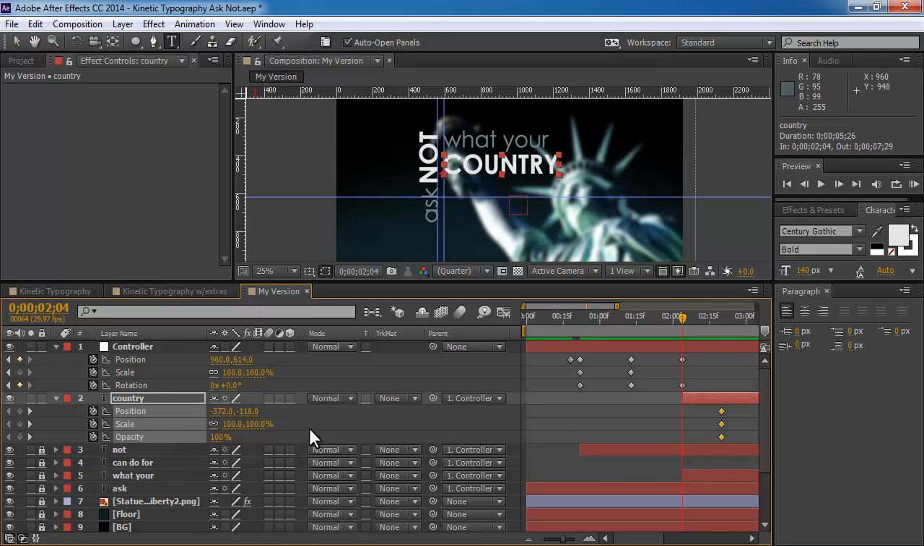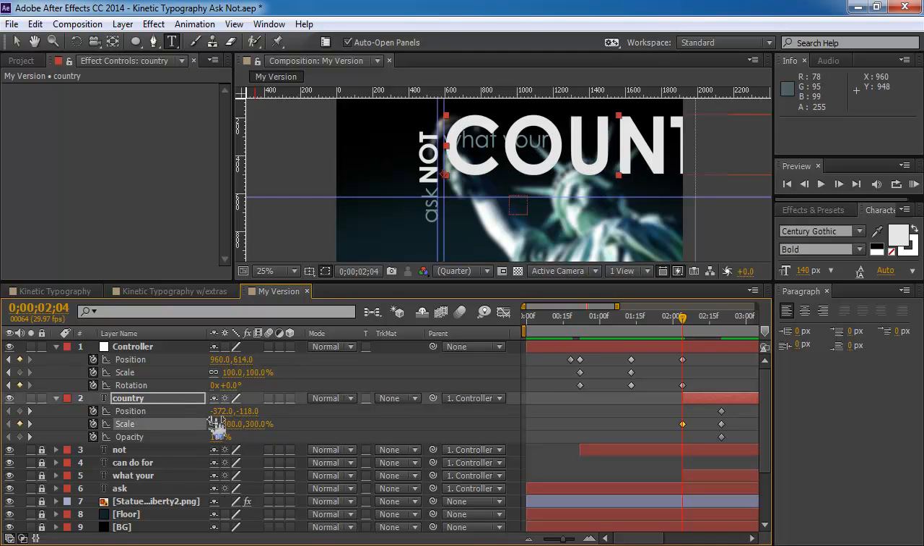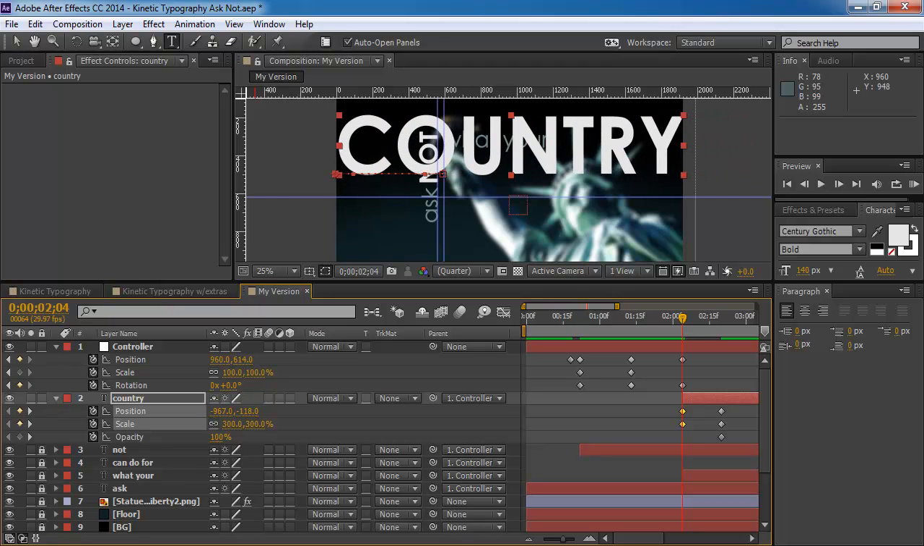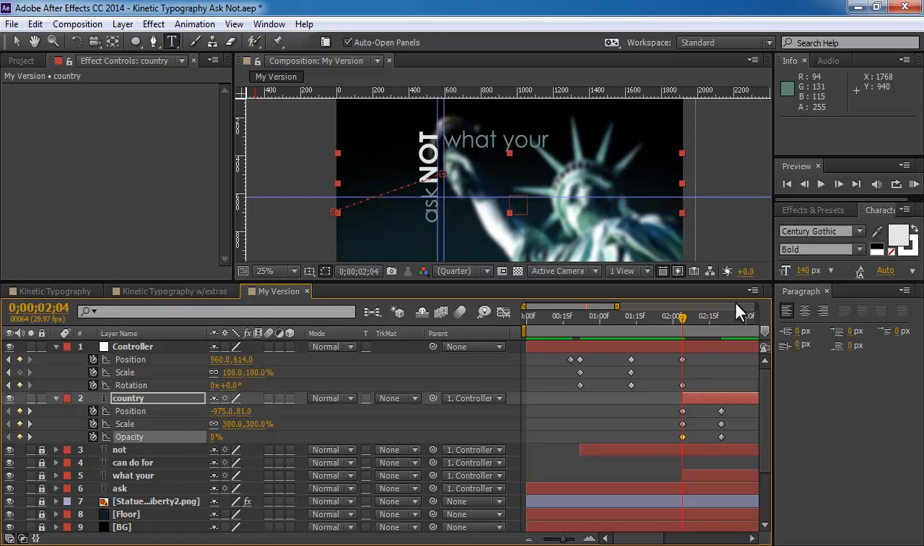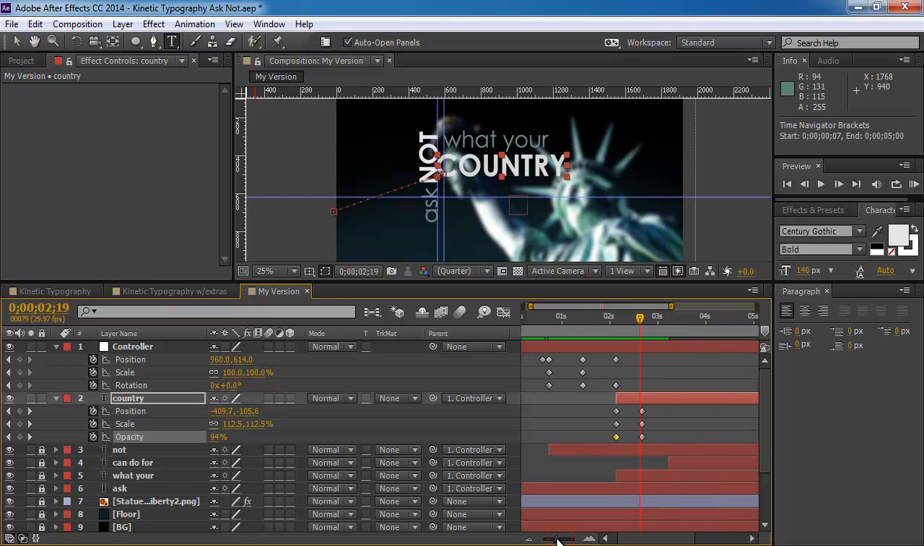And we're going to scale way up, 300%, and we're going to reposition this so that it's more or less centered on the screen. Doesn't have to be perfect, but something like that. And we'll also add an opacity adjustment. We'll set it to 0. So now it's going to fade in, scale back, and park there. So we have "ask not, what's your country?" There we go. So I think we can move a little bit down on the timeline now.